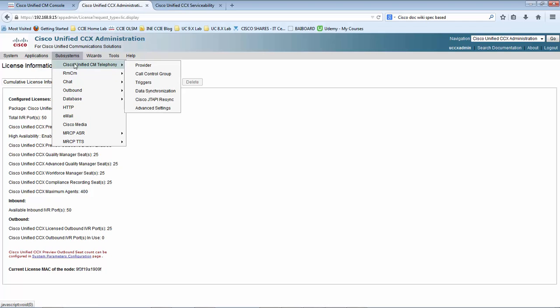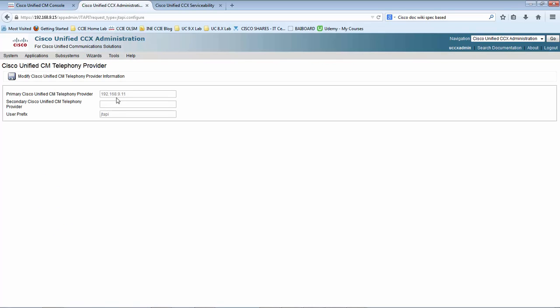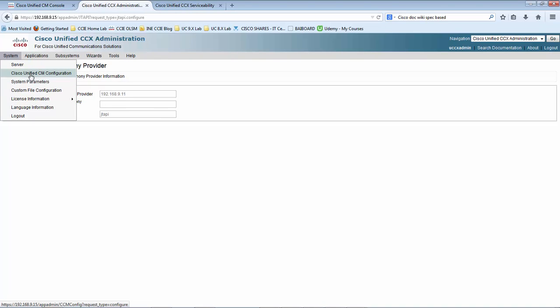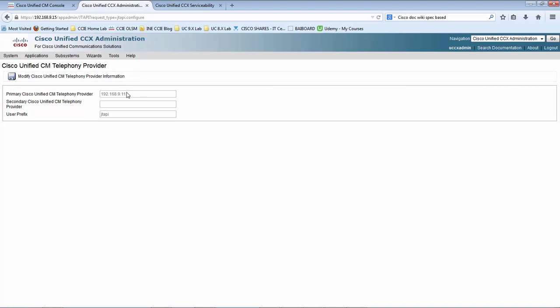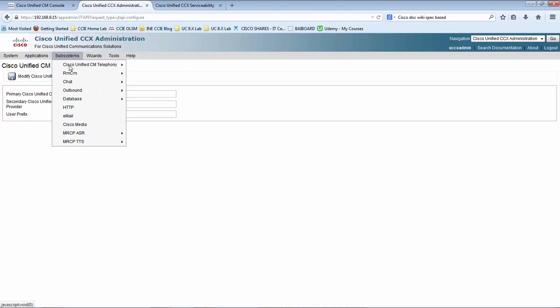And for subsystems, we have different subsystems available. We would mainly be using Unified CM, RmCm subsystems, and HTTP. First, let's take a look at the Unified CM Telephony subsystem. This is the provider information. You can see the list of CTI servers that we configured. I believe you still remember that in this page we configured the list of CTI providers for the Unified CM Telephony provider, and that is listed here, and this is the user prefix that is configured over there. Call control group we discussed, which provides a pool of IVR ports or a pool of CTI ports in Unified CM. And triggers are nothing but the CTI route points in Unified CM.